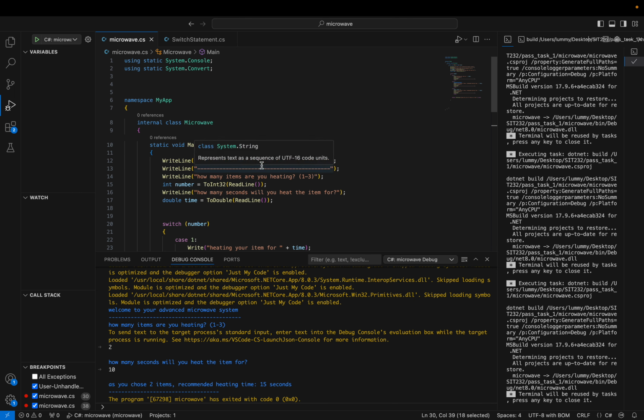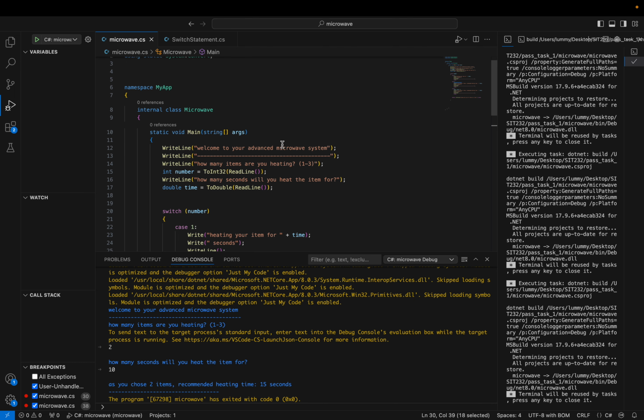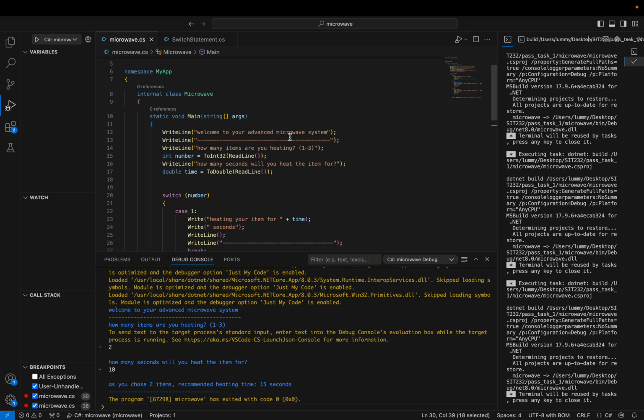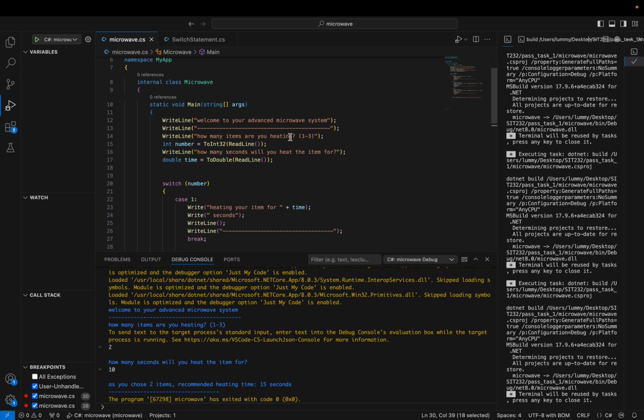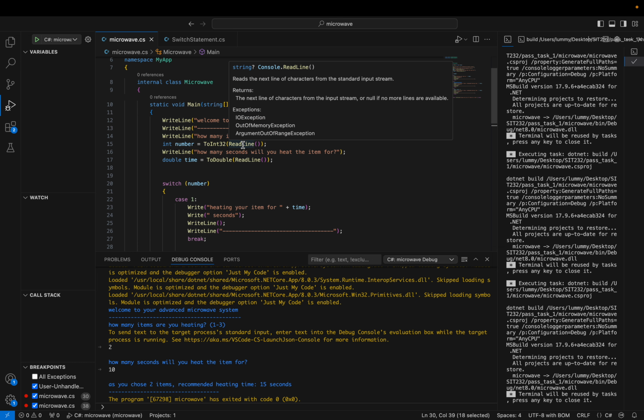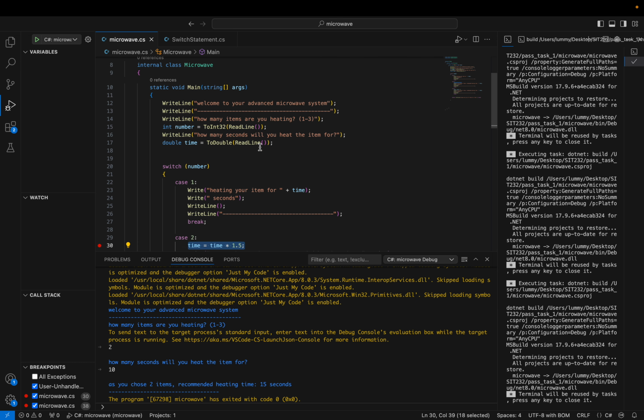So first of all, I start off with a couple of write lines that display in the terminal. "Welcome to the application. How many items are you heating?" It specifies here 1 to 3. From here it gives the user a way to input how many items they want through the read line.